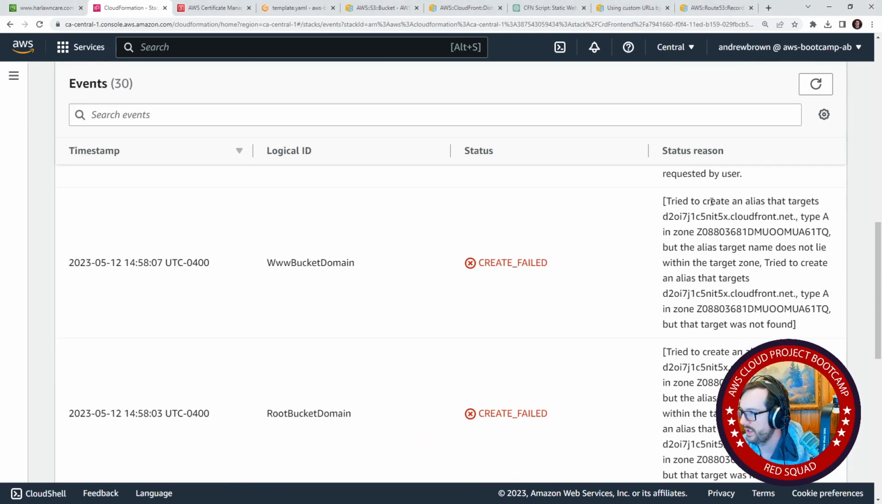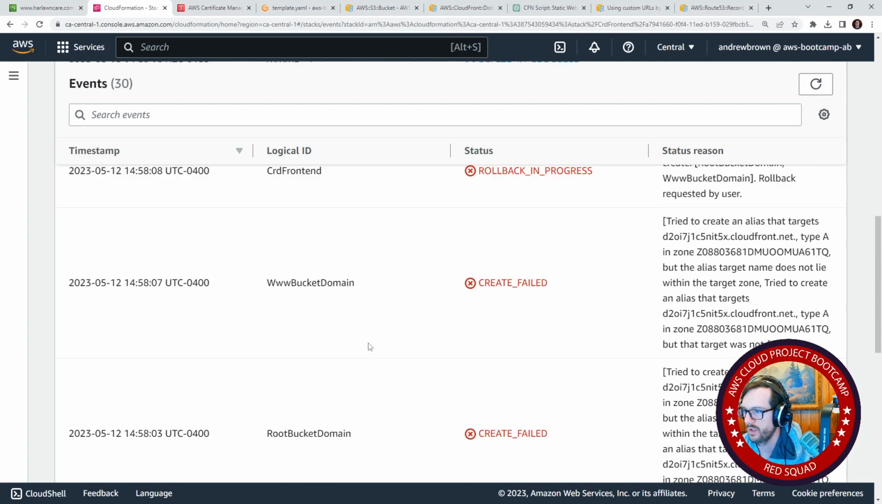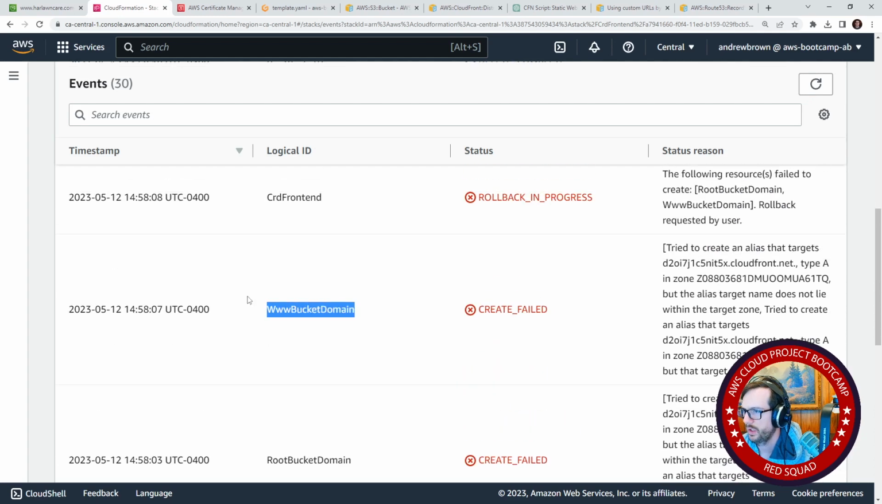And it says, try to create an alias of the targets for A and zone, but the alias target does not lie within the target zone. Try to create an alias targets type A. The target was not found. So this is interesting. It's failing on these. Are these Route 53?